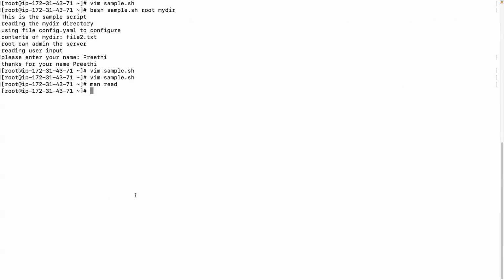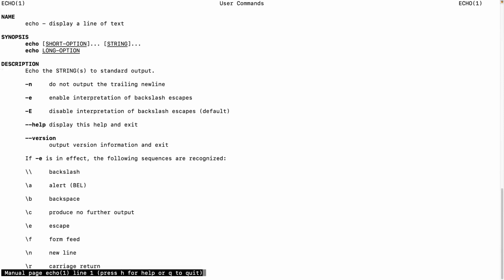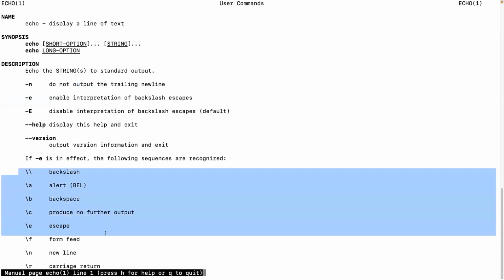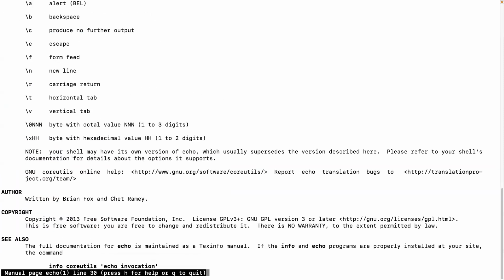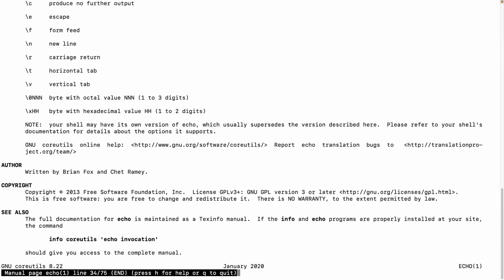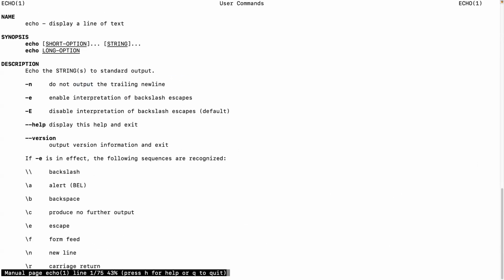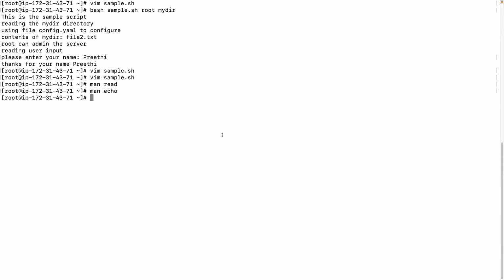Yeah. Also, let's say I want to see echo, a simple echo. See, you still have it. Again, you have so many options. Minus N, minus E, right? N means do not output the trailing newline. E enables interpretation of backslash. You don't need to memorize them. Use the man page and use it. Right? So, very simple this way.